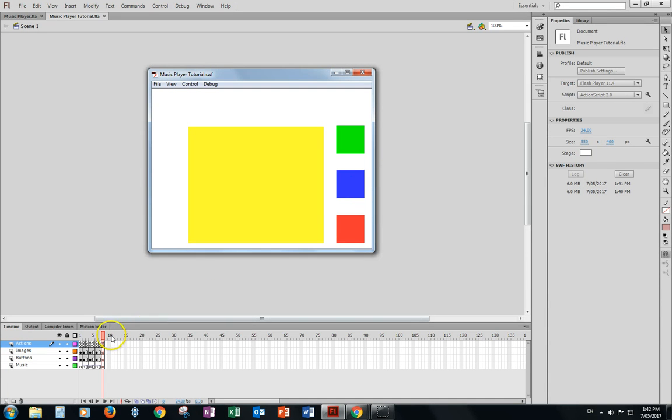So you know, we've got a lot of action scripts going just to make sure that it goes back and it doesn't go too far and everything. So that there is how you make a simple music player. Good luck.